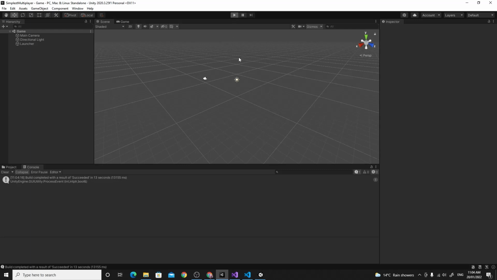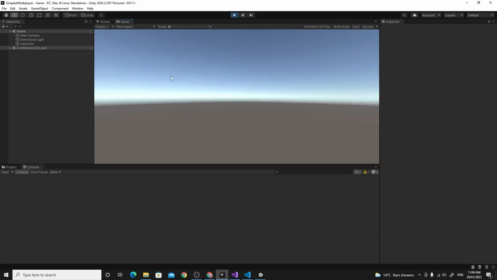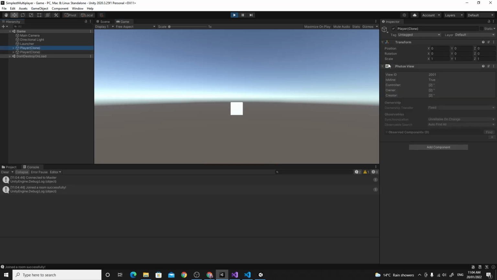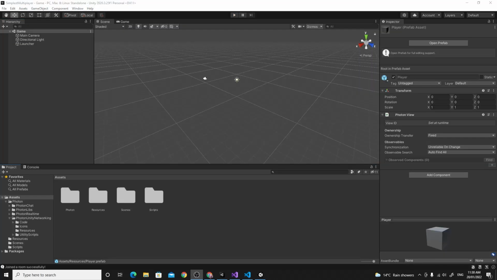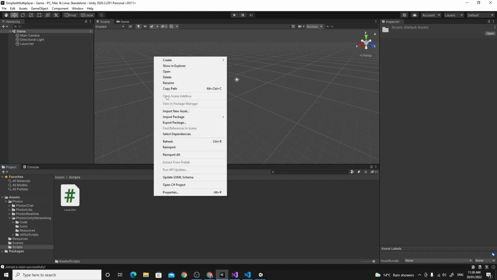And then if you run the second editor window as well, what you'll see is that you've got two of the players, so one for each connection is in your scene, which is exactly what we're after for multiplayer. So we want to get our player moving around so we can actually see it.